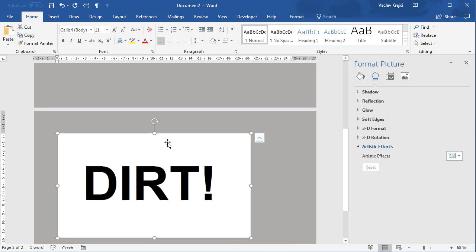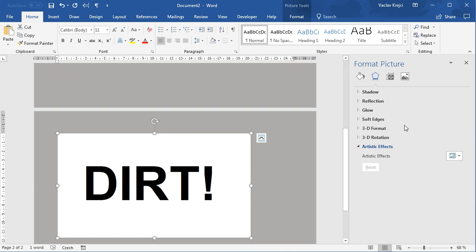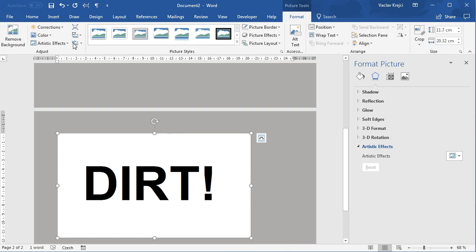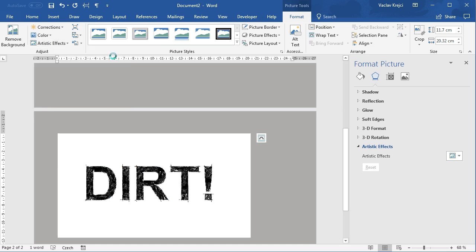So now we have the image and we can try to apply some of those artistic effects. This menu goes outside of the recorded area, so I can also open the menu from the format ribbon up here. So I will open artistic effects and apply the effect called pencil sketch. And as you can see, immediately it almost looks like the thumbnail for this video.